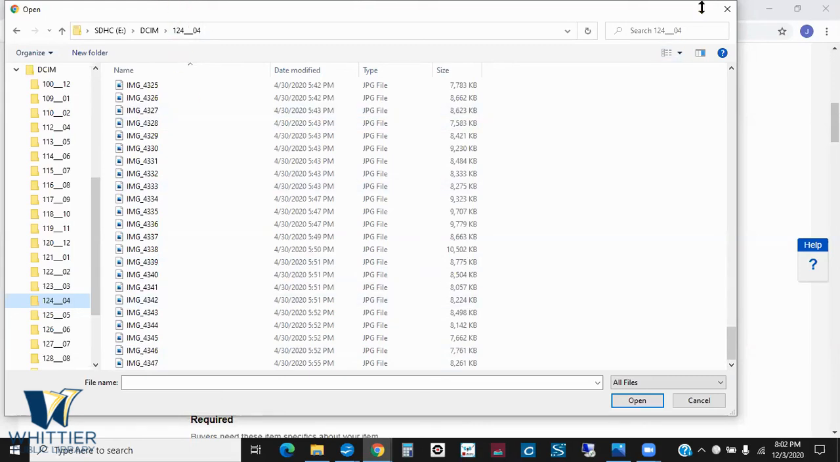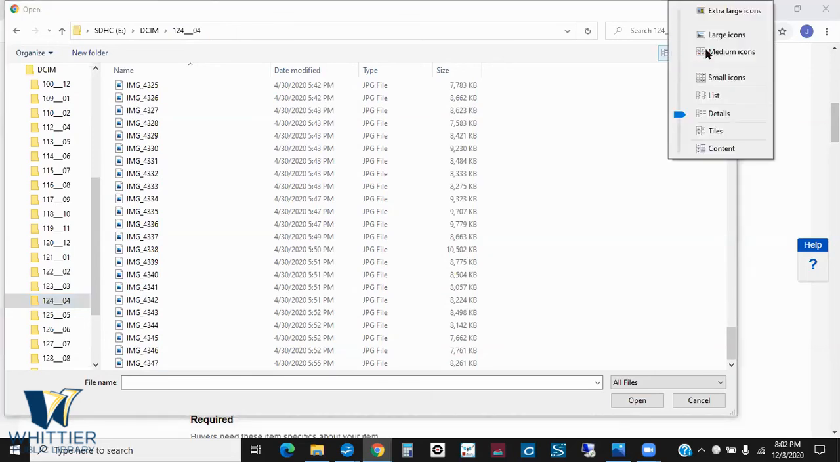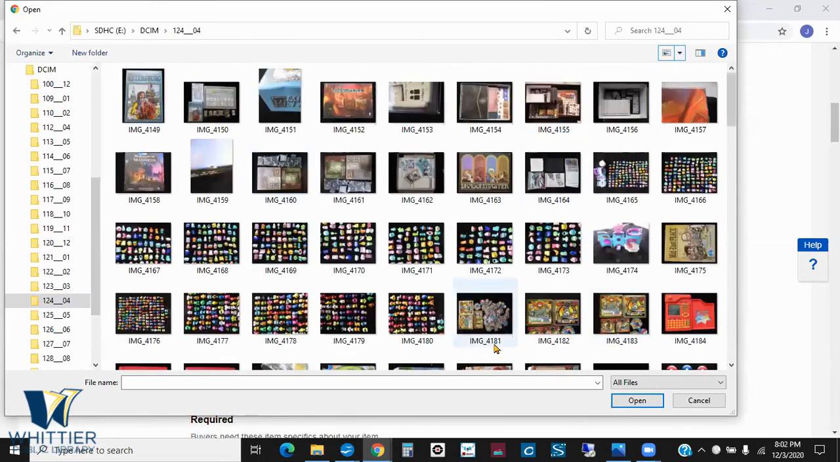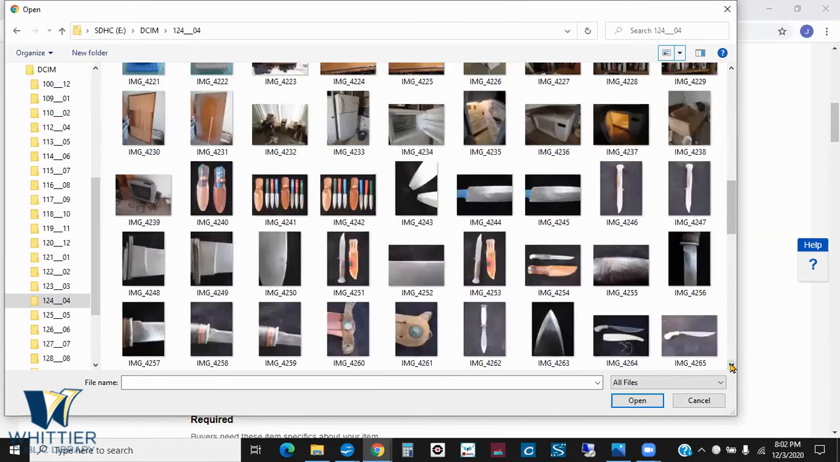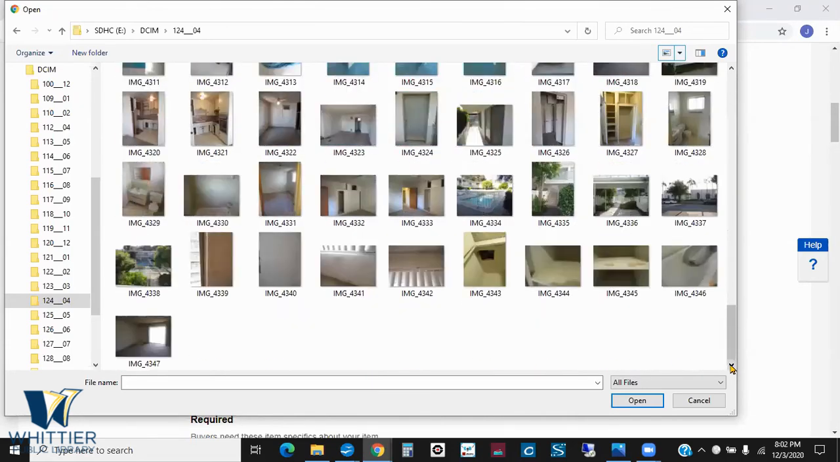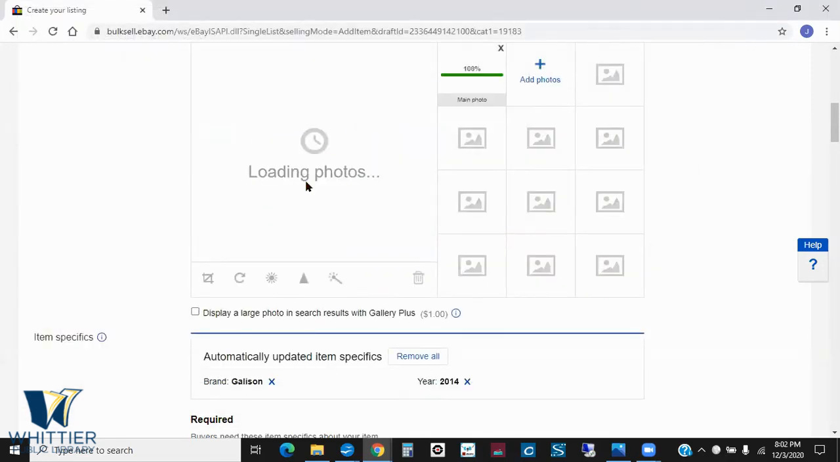Sorry, all these other things are in the way. I have to move them. So I'm going to view large icons. Now I can see all the pictures. Now I pick the photo I want. Let's say I want this one here. I'm selling a closet. I don't know. And then I'm going to click open. It's going to add that photo.